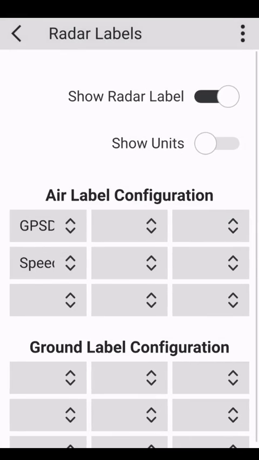Now for radar labels, you'll see that you've got up to 9 radar labels you can have for an aircraft that's flying, and up to 9 you can have for an aircraft that's on the ground. So I've got mine at the moment set to GPS distance, so that's the distance between me and the aircraft, and I've also got it set to speed, so that is the aircraft's ground speed.